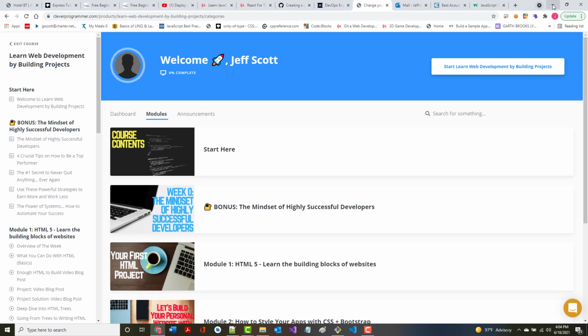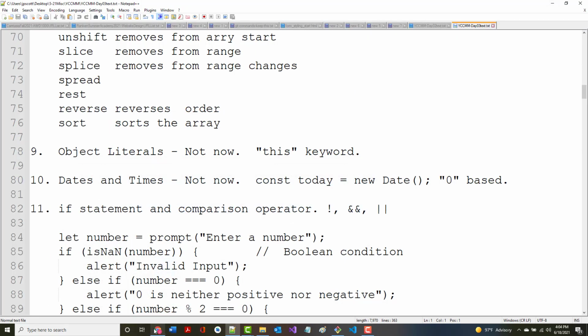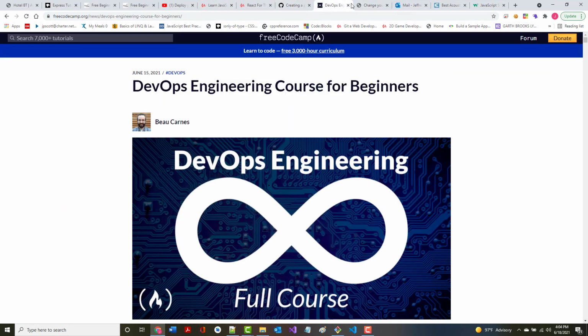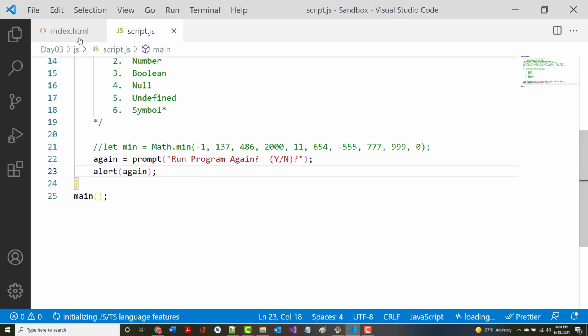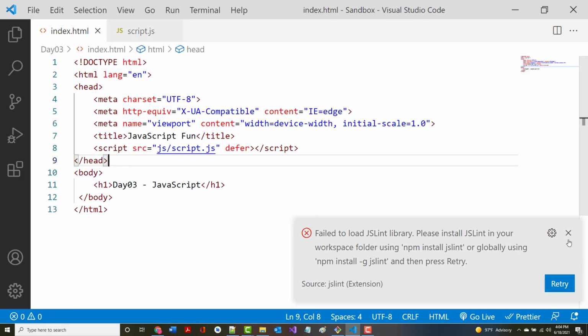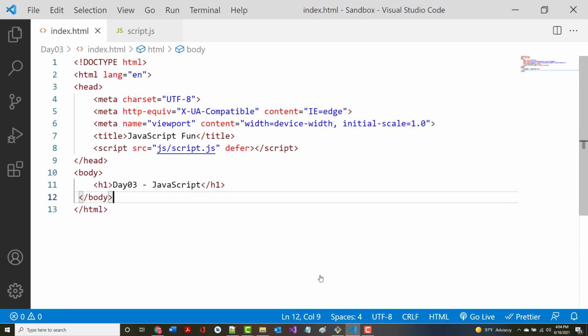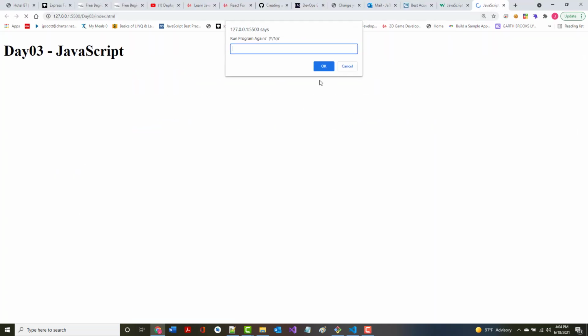Oops. For some reason I keep closing this thing and I don't know why. All right, so there it is. Open it with live server. All right, so run program again, and I'm going to say yes.